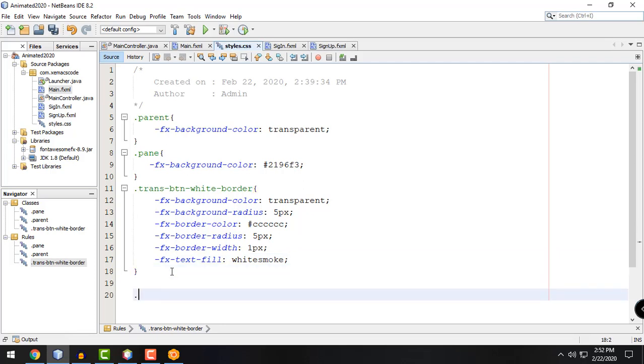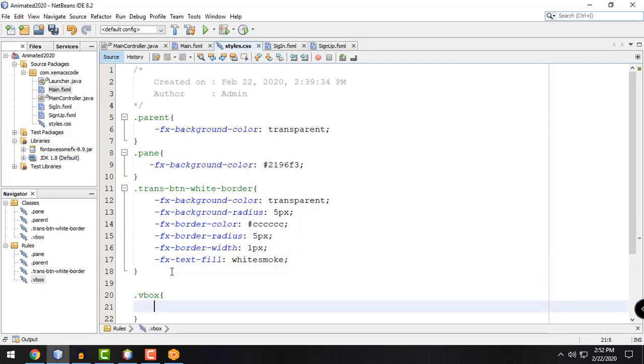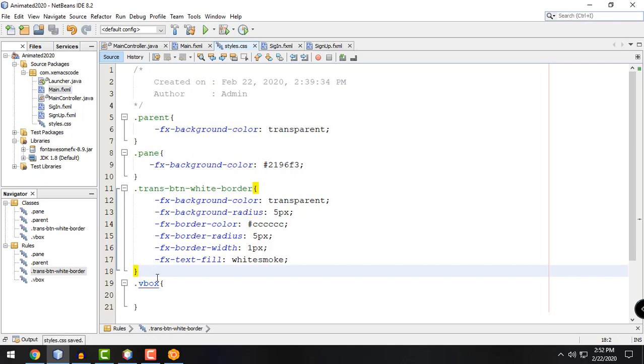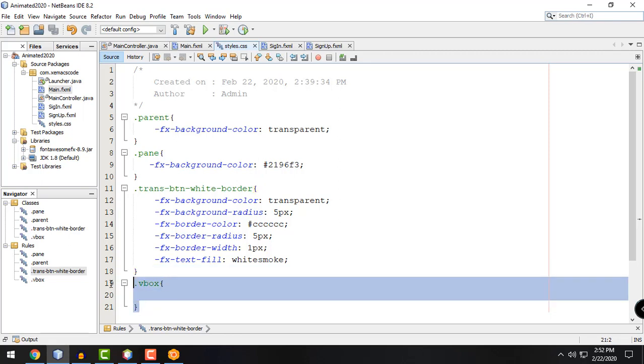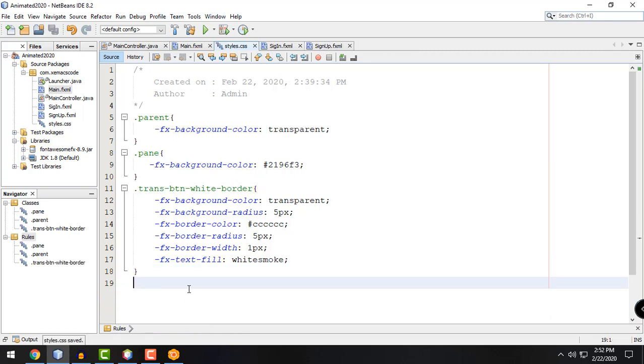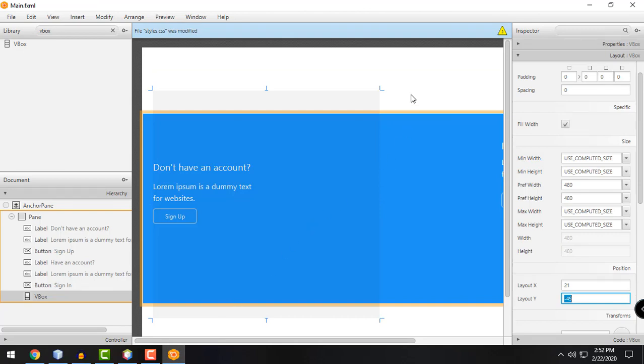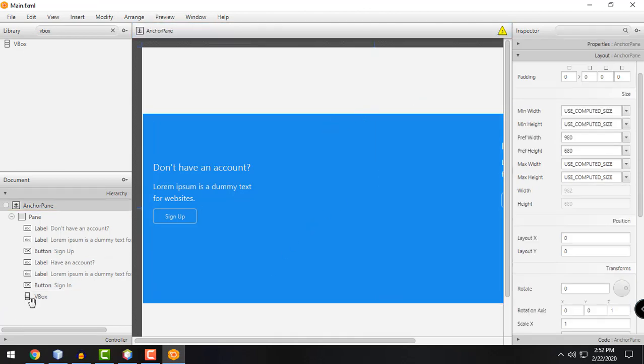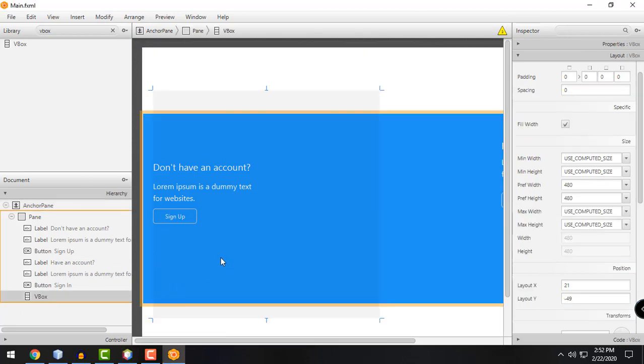So that will be vbox. Okay, and then we can change the color or something like that if you want. So for example, we want to change, but I think it doesn't matter because it will be replaced by our sign in or sign up form. So I think we can just leave it as it is. So let's go back here, and we now have the basic structure of our main.fxml file, and we can add styles to this.